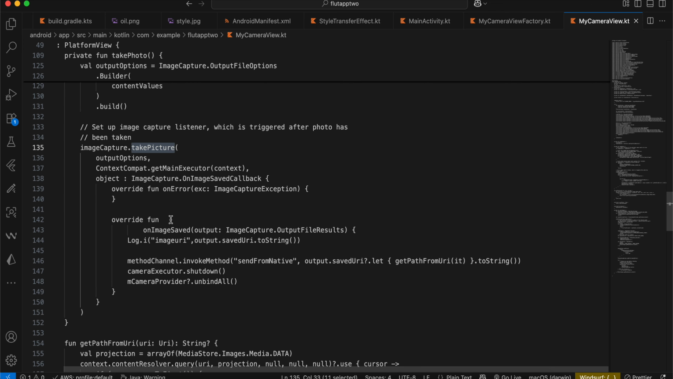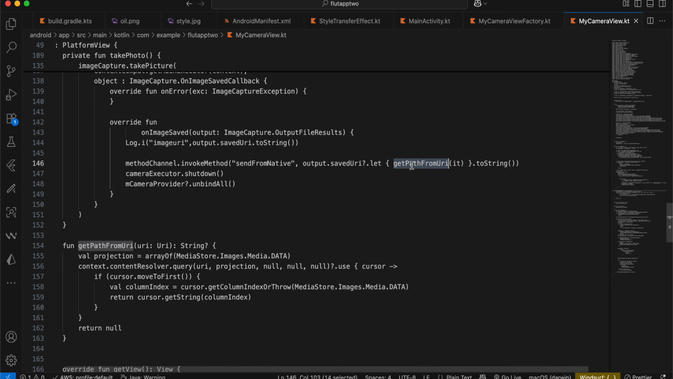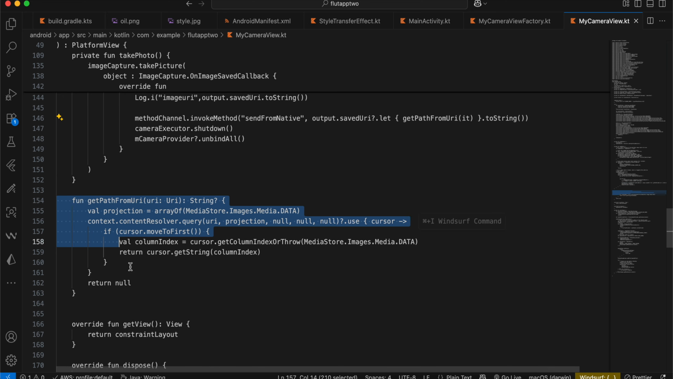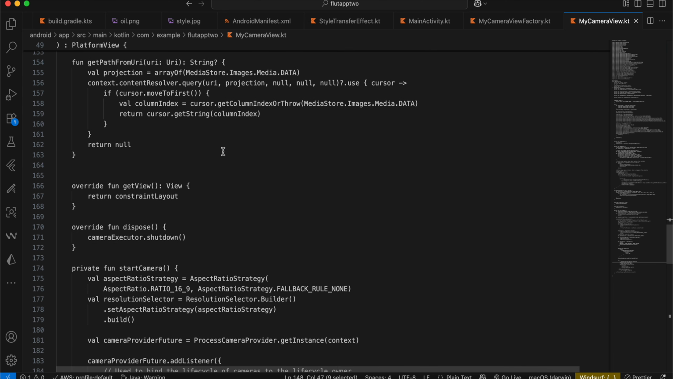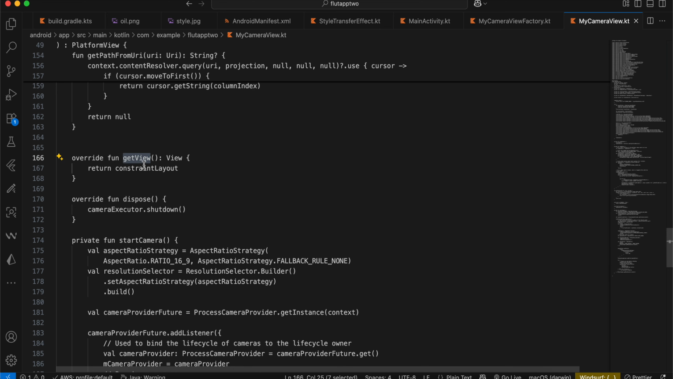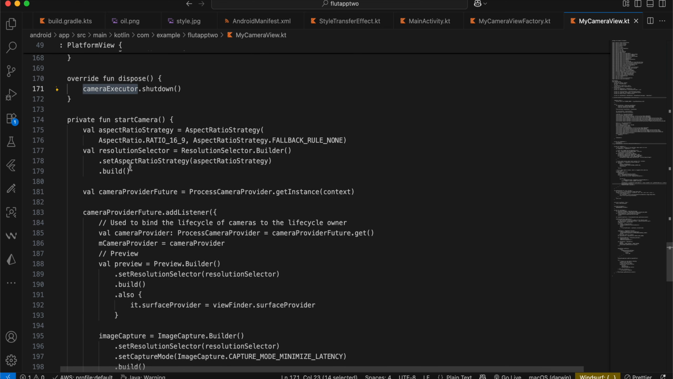So here we override on image saved. So once the image is saved, we send the URI of the image back to Flutter side. But here you can see we need to get the path from the URI, so that's what I'm referencing over here. Then we shut down our camera executor, unbind our camera provider as well. Then here we override get view, from which we return constraint layout. Then inside dispose we shut down our camera executor.